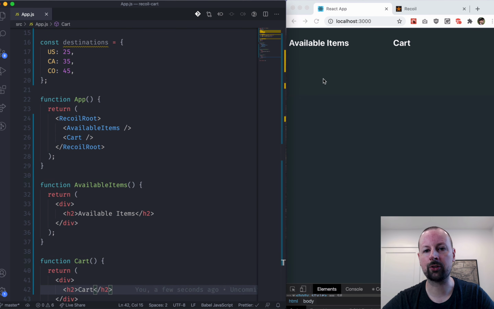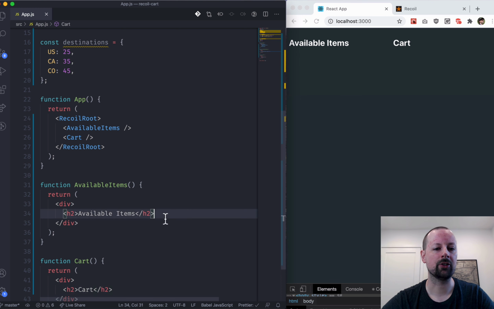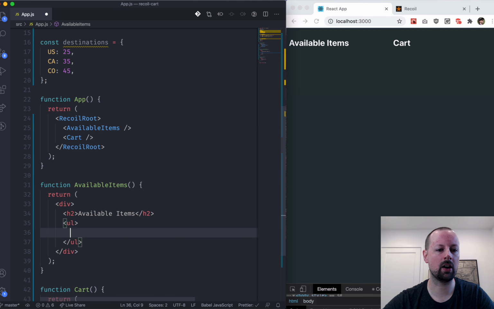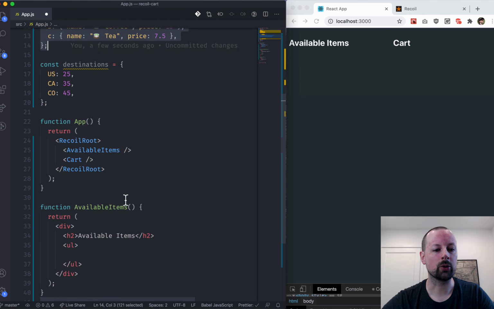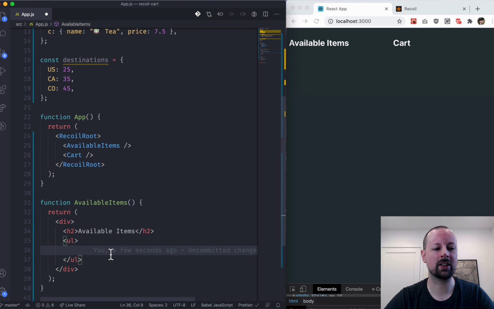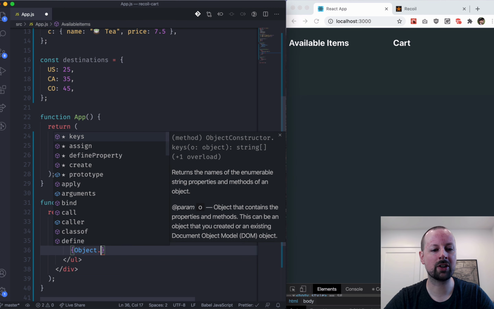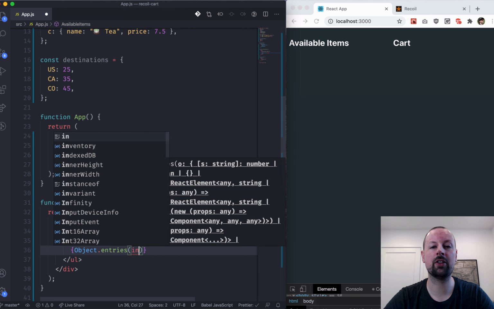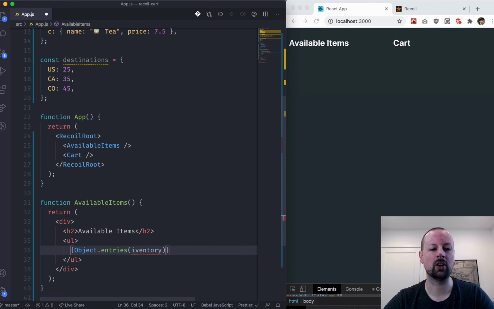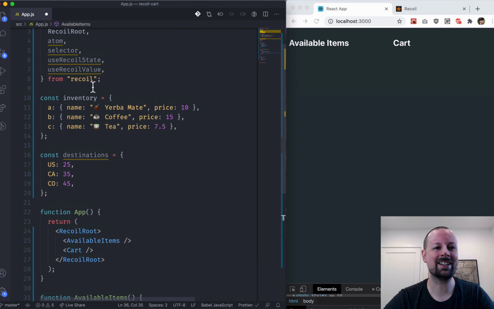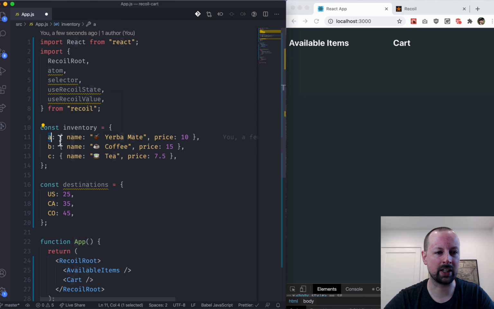So what we're going to do first is start by listing the items that are available, so that we can eventually add a button to add those into our cart. So we're going to start with an unordered list, and inside of there we want to iterate over this object. In my opinion, the easiest way to iterate over an object is by using a function called Object.entries, where you pass in the object you want to iterate over, so inventory. And that gives us an array where each element is an array of 2 things: the first element is the key, and the second element is the value over here.